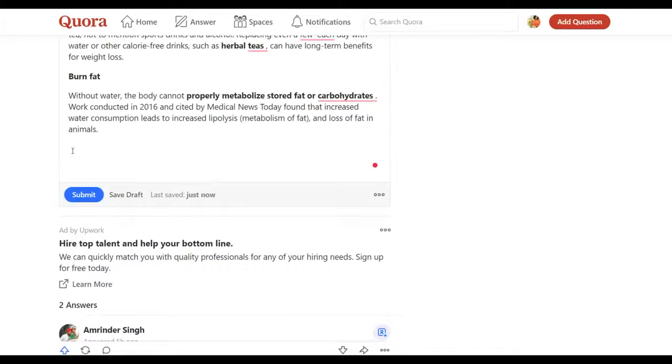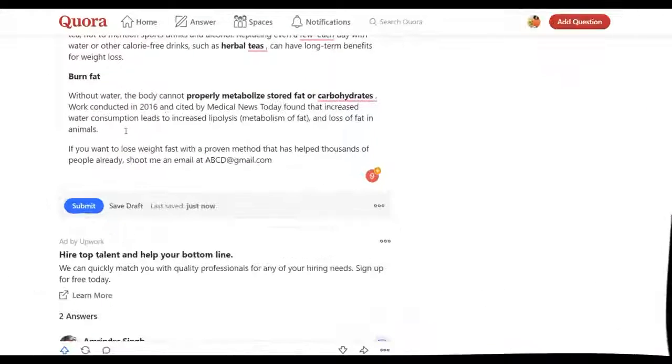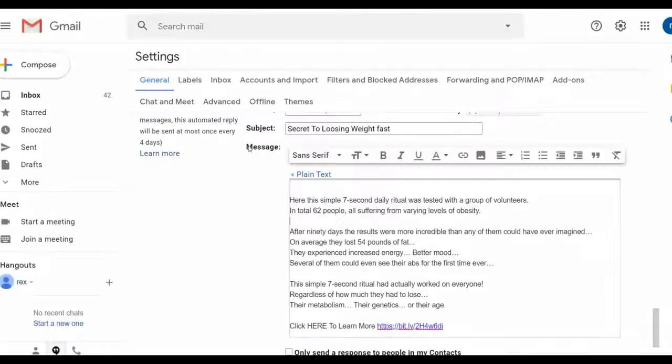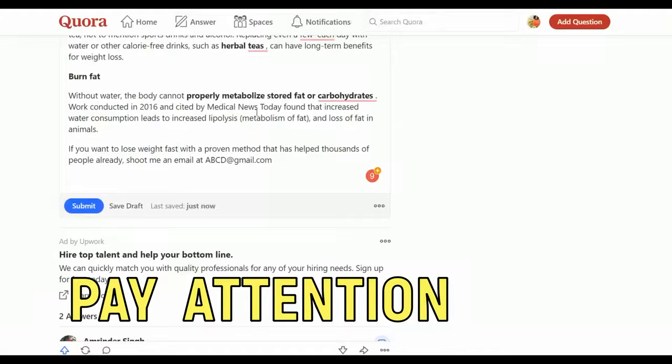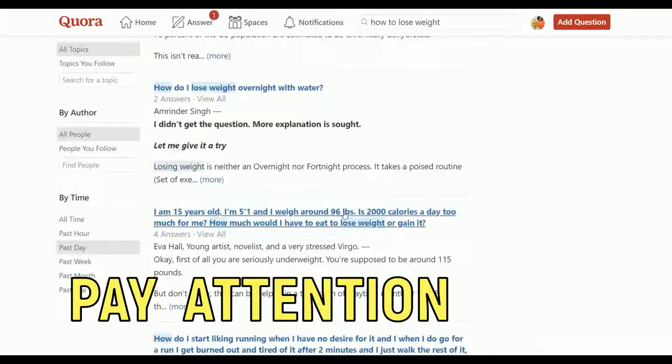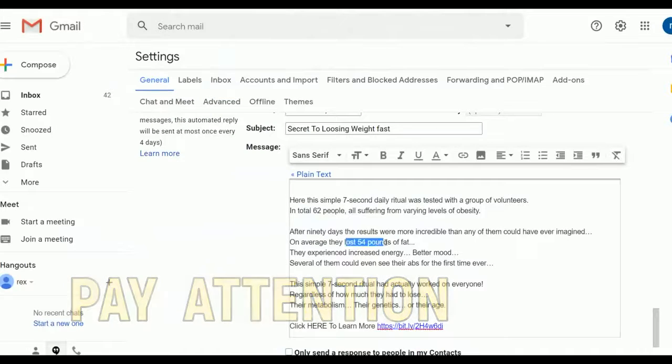So you're going to write a simple call to action, for example. So guys, I went ahead and wrote a very simple call to action right here. If you want to lose weight fast with a proven method that has helped thousands of people already, shoot me an email at, and this is going to be your email address that we created for this autoresponder message right here. So you're going to want to link people back to your email address, because when they send an email to that email, it's going to send them this autoresponder message promoting your affiliate offer right here.